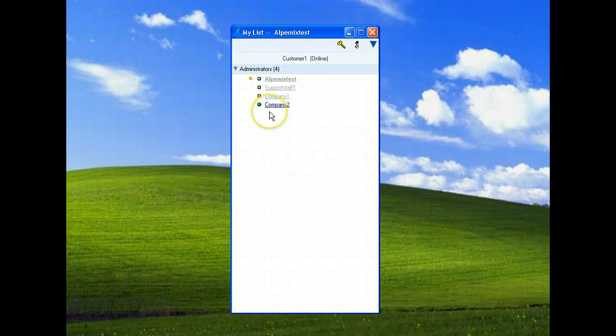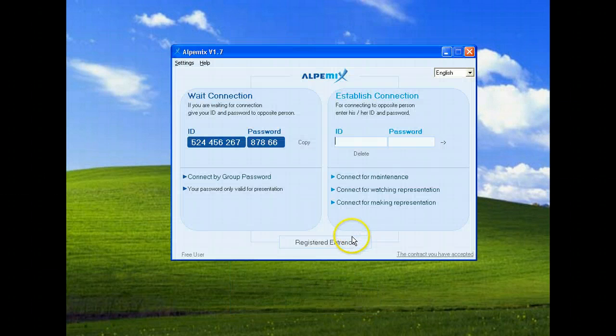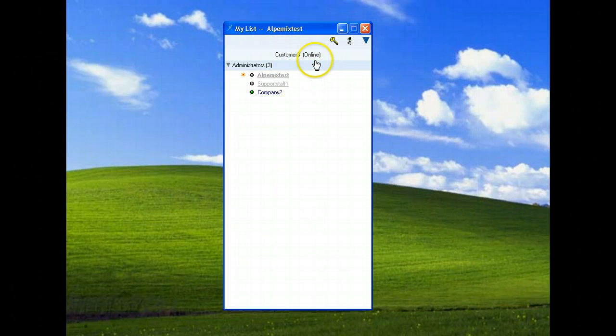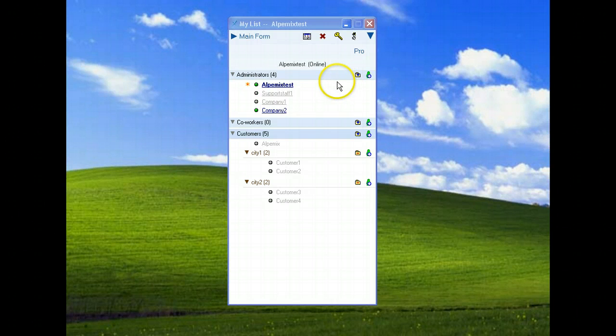We will log in to the program with customer 3. Click registered entrance and use that form. Customer 3 can see just company 2 because customer 3 was defined for company 2. And he can see Alpemix test and support staff because there are no limitations for them. You can create a group for your distributor and you can define which support staff your sub-users can see. If you integrate the Alpemix program into your own software, you can use that system more simply.